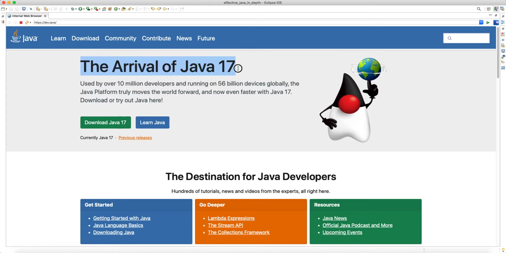So the arrival of Java 17, used by over 10 million developers and running on 56 billion devices globally. The Java platform truly moves the world forward, and Java is still one of the most widely used programming languages, and now even faster with Java 17.